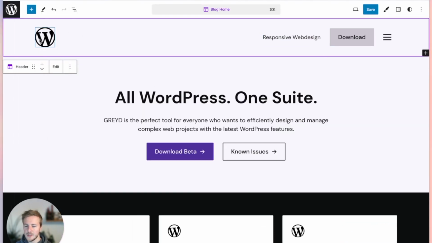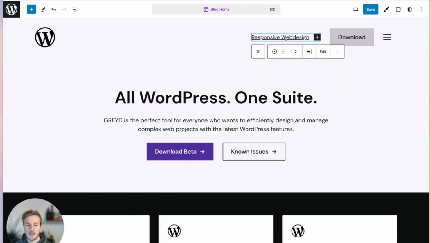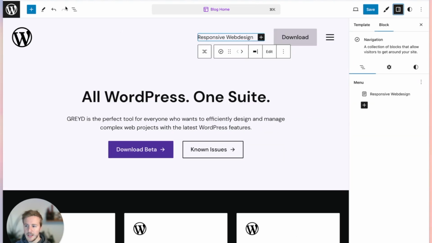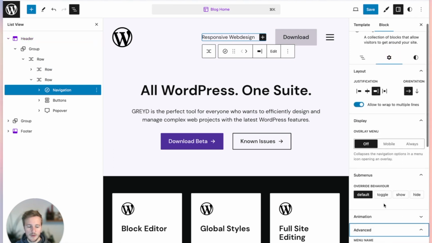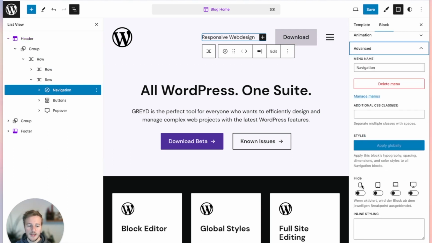So I have this header inside the site editor, and I now take a look at my navigation element. Just highlight this for a bit. So I have this navigation element, and I go to the advanced tab, the settings tab in the advanced panel, and here I can hide it for different breakpoints. So for example, I want to hide it on tablet and mobile breakpoints and save that.